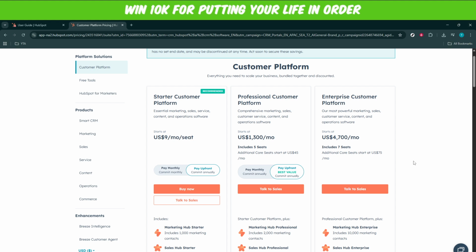Remember, exploration is key, so dive in and see what HubSpot can do for you.